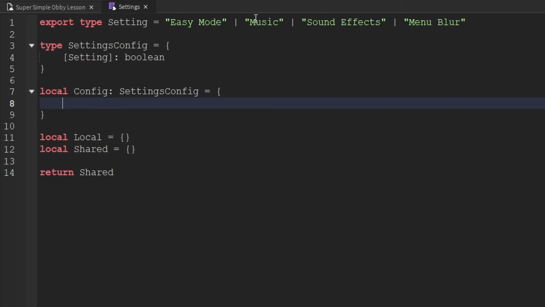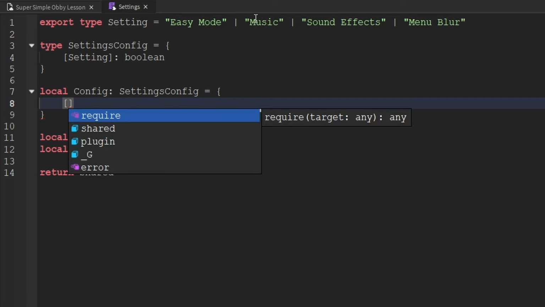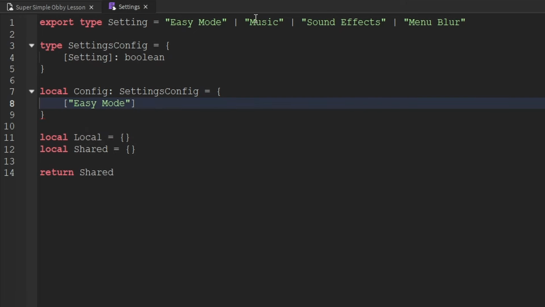And like I said, this is going to be a dictionary. So for our key, we'll go ahead and first add the easy mode setting. And then we'll set the value of that equal to false. And the values that we're actually setting here are going to be the default value of what the setting will be set to when the player joins the game for the first time. So when the player joins the game for the first time, we're actually going to have easy mode disabled.